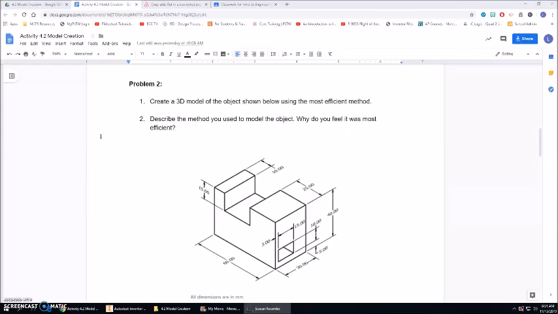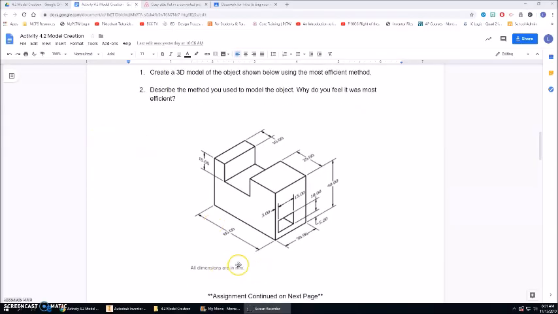Okay, so now we're going to take a look at problem 2. Problem 2 is in millimeters, so it's a little bit different. Now, something I want to point out is this hole right here. We do not have any indication of how deep that hole goes, so we're actually just going to make it go through our model. And I am actually going to use completely subtractive for this one.